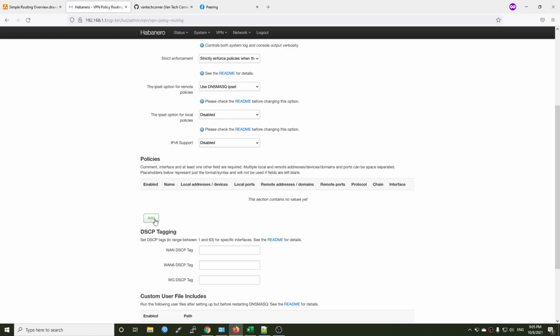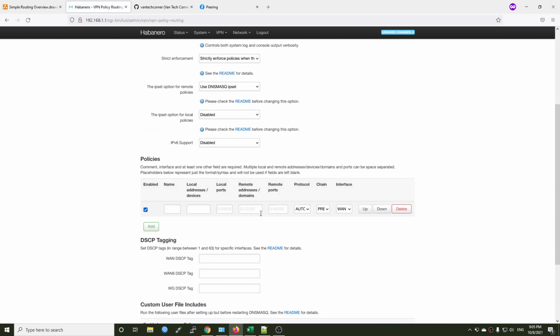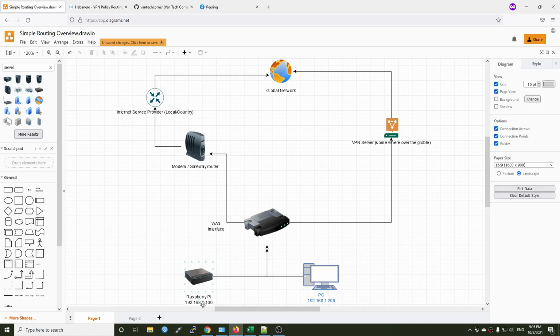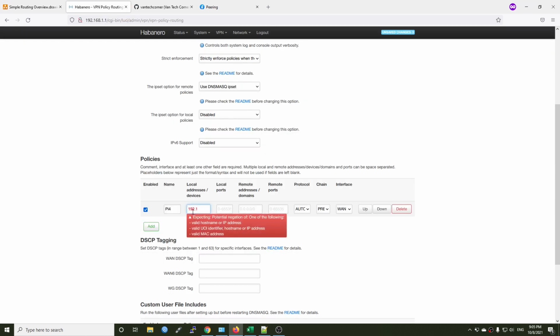With policies, everything is straightforward. We can configure the routing based on the IP address or the port. For example, I want my Raspberry Pi 4 to go out to the internet by the WAN interface, not the Wireguard default gateway. So I can name it something like Pi 4, and for the local address and device, we can put the IP address of the Raspberry Pi 4, which is 192.168.1.100. I don't want to specify a port or remote port, so I will leave everything at default.